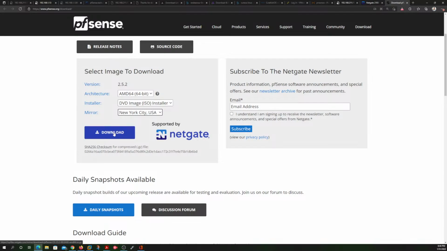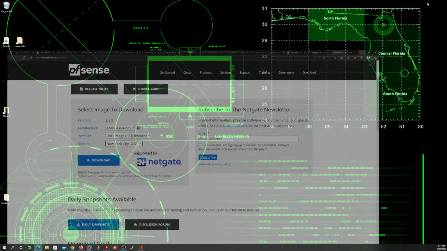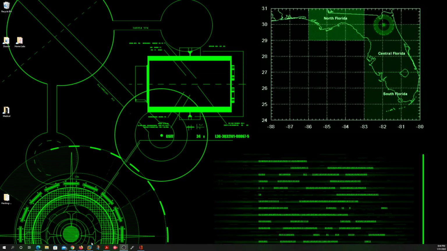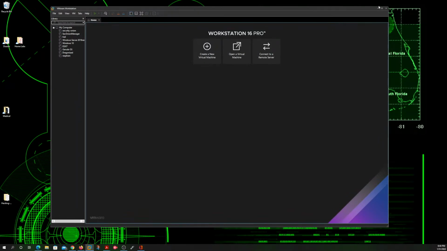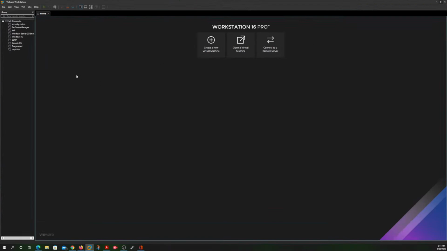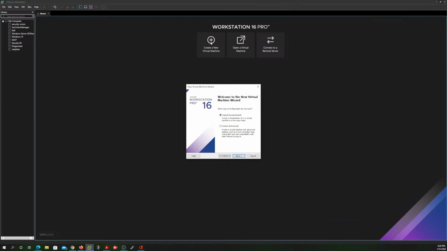Now I'm not gonna do it because I already have it downloaded, so we're just gonna go ahead and minimize this and open VMware Workstation. This is the hypervisor we're gonna be using for pfSense. So first things first, create a new virtual machine, and we're just gonna hit next.